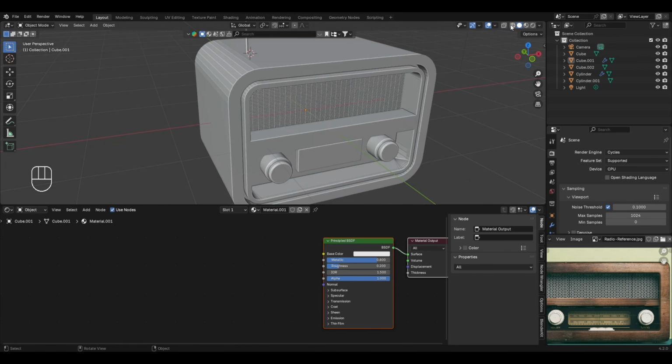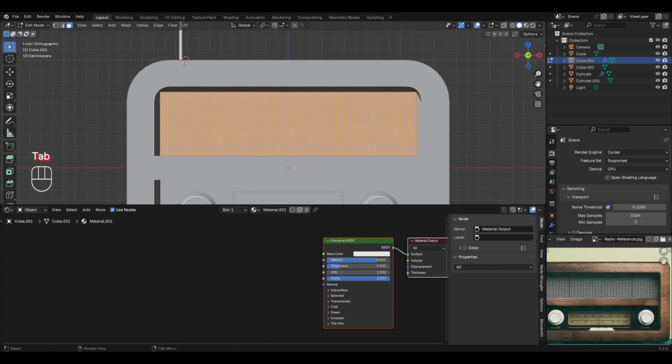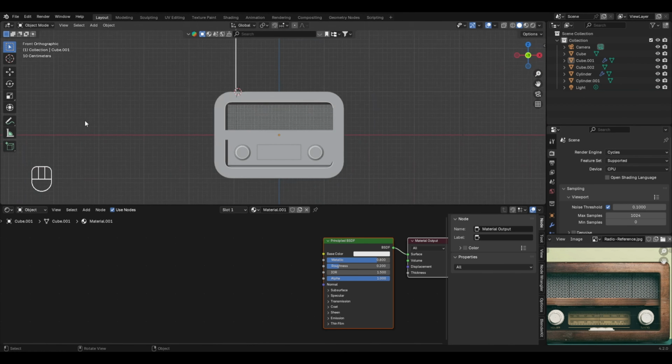So to fix this, let's go to the solid mode, then go to the front view by pressing 1 on the numpad. Let's zoom in, select the speaker mesh, press tab to enter the edit mode, and we'll scale it up in the x-axis like this. Now return back to the object mode, and let's again switch to the rendered view.